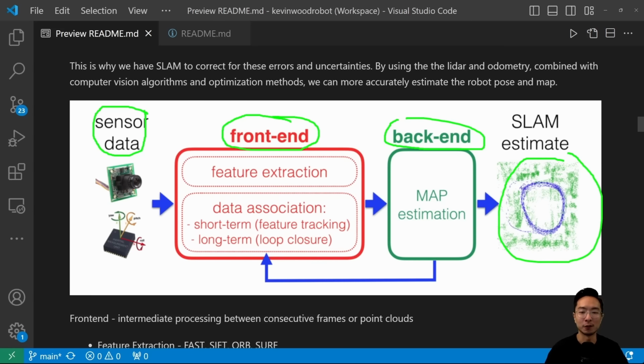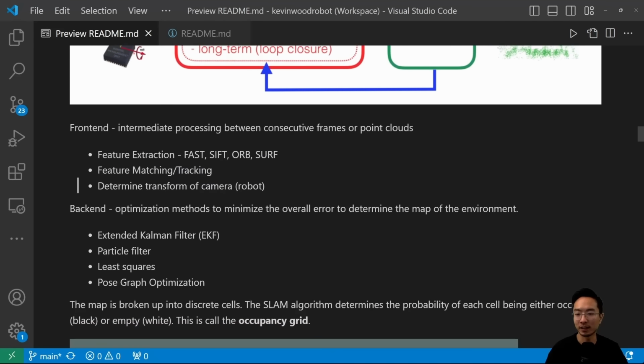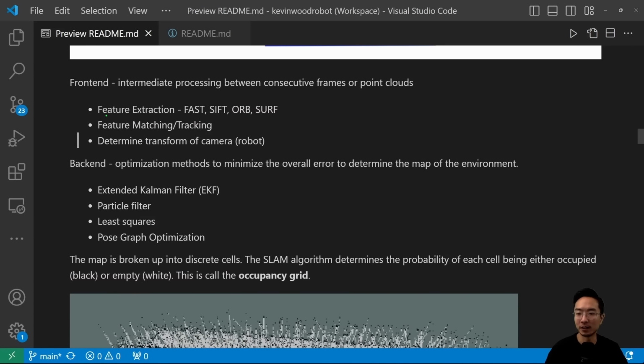Okay, so the front end is going to be things like feature extraction. You have things like FAST, SIFT, ORB, and SURF. I have videos on that. You could go ahead and check it out. You have the feature matching part, which I also talked about in some of my OpenCV videos. And then here you have the determined transform of the camera or the robot, because typically the camera is going to be on top of the robot.